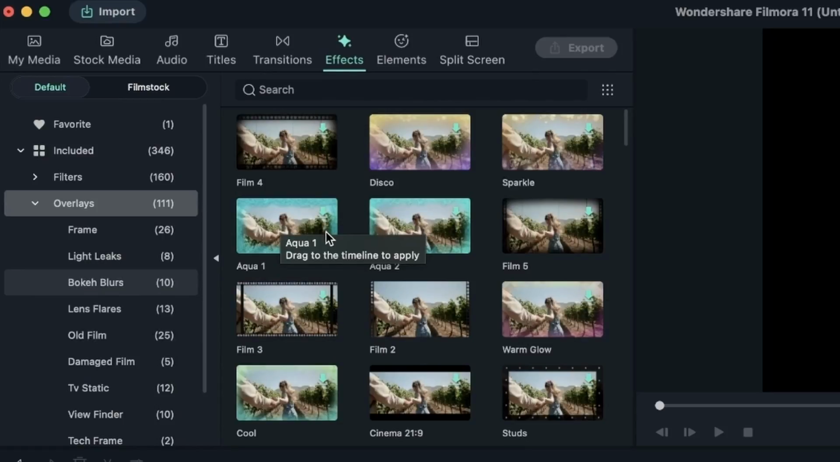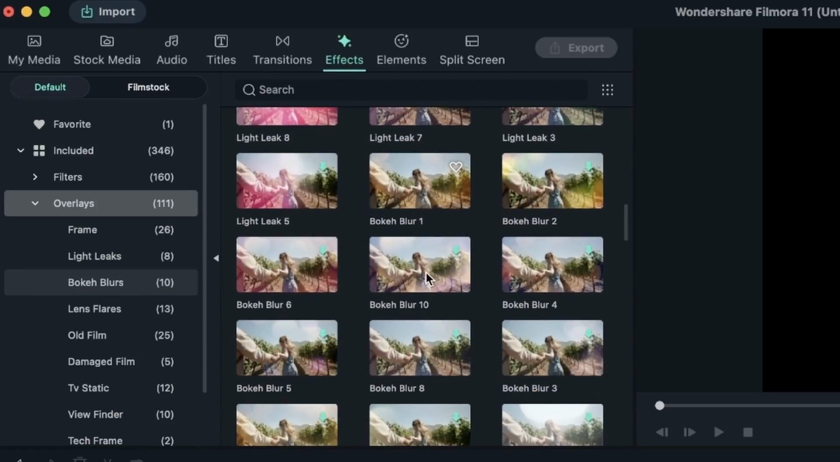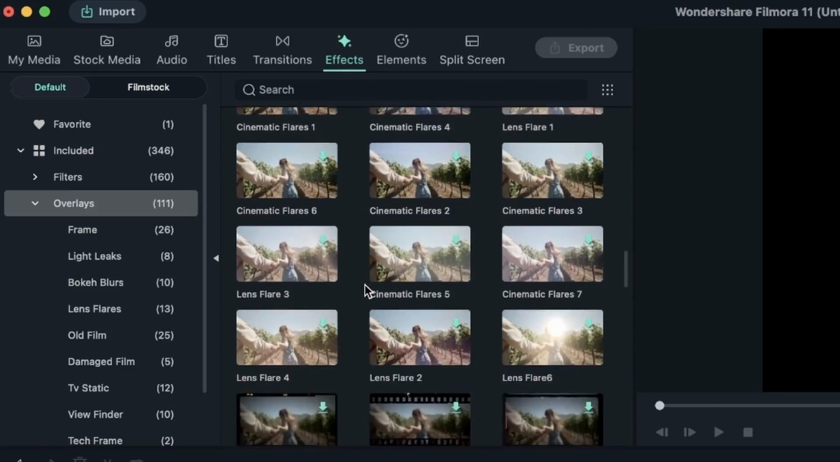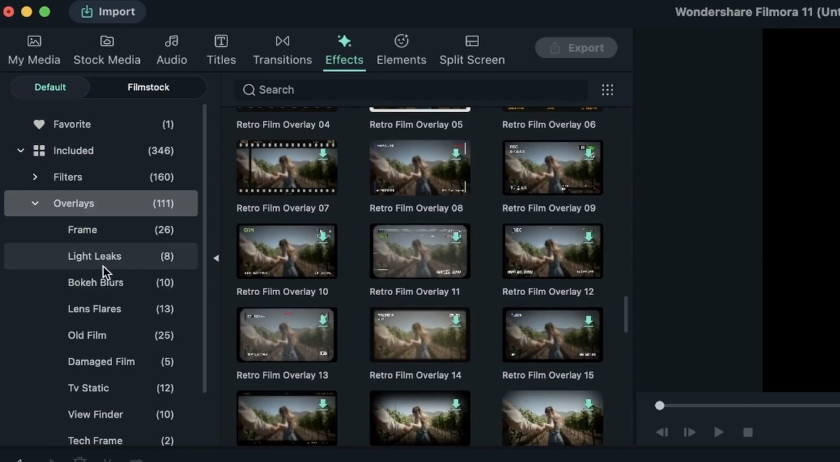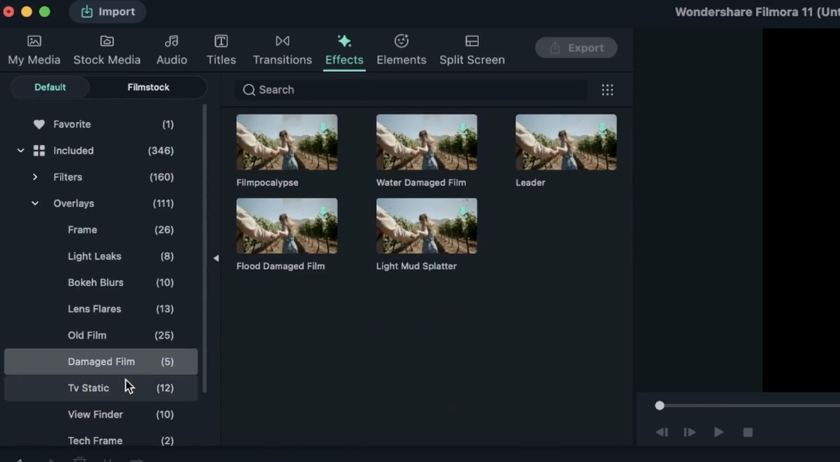So as you can see right here, we got some frames. If you scroll down, we've got light leaks, maybe some more frames. And they're all categorized here, so you can go in and see which one looks good for your video. We have pretty cool overlays in Filmora. Let's try this. Water damaged film.